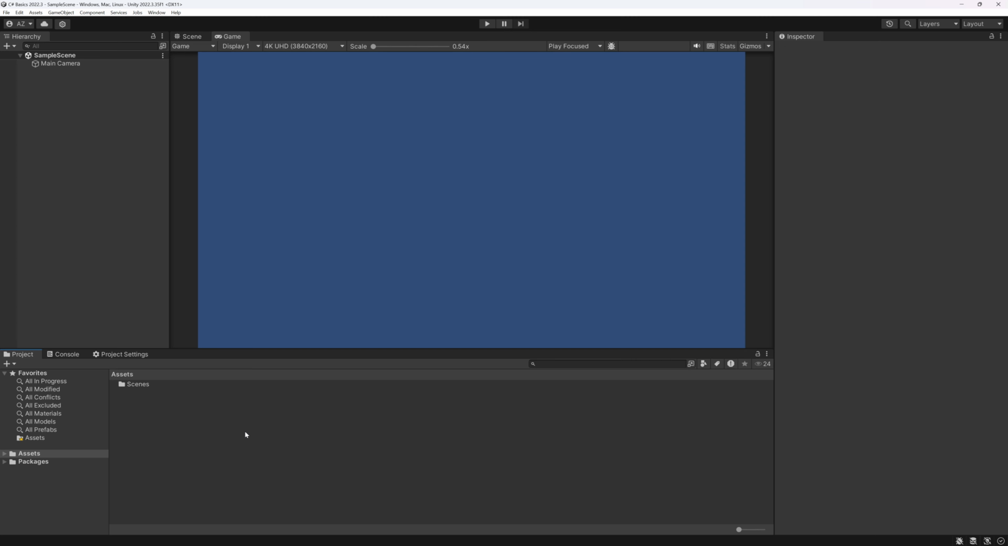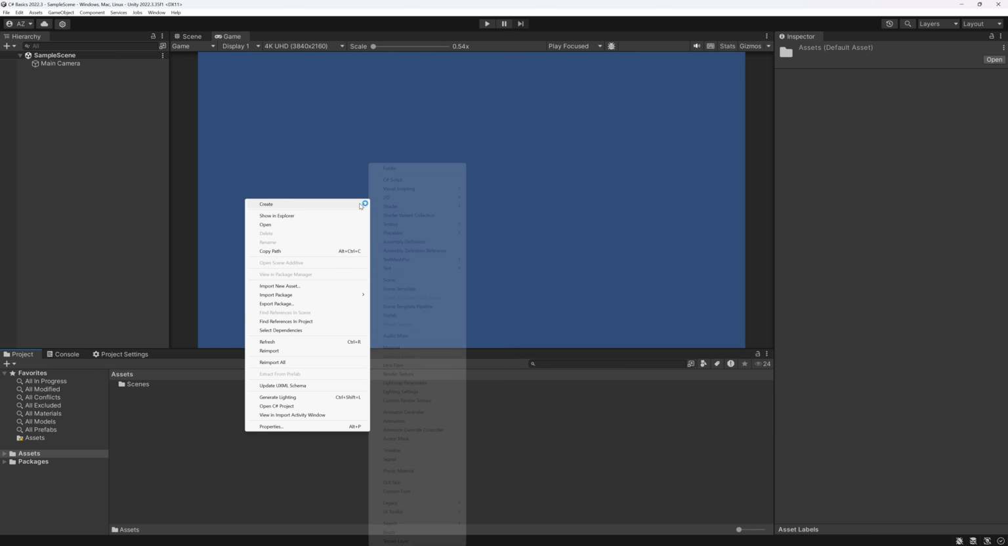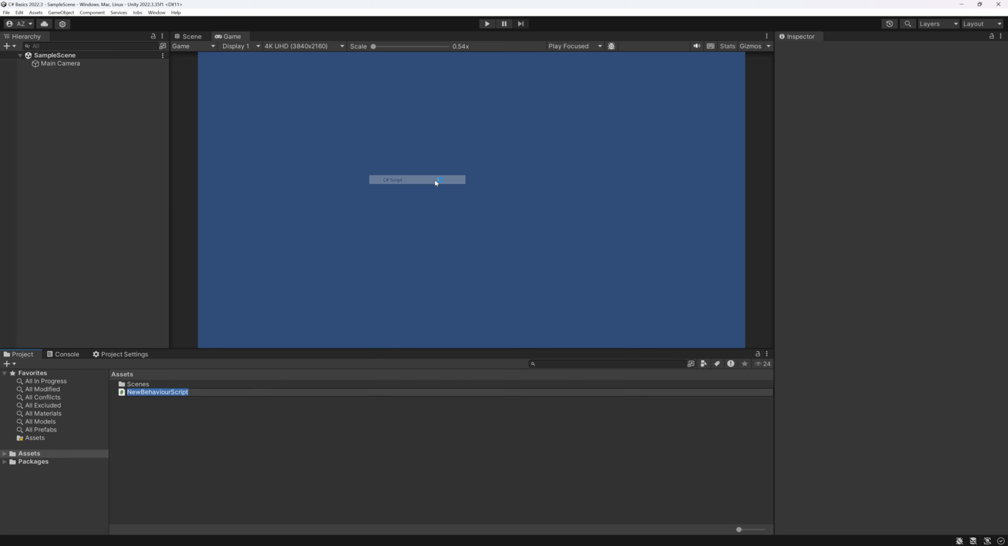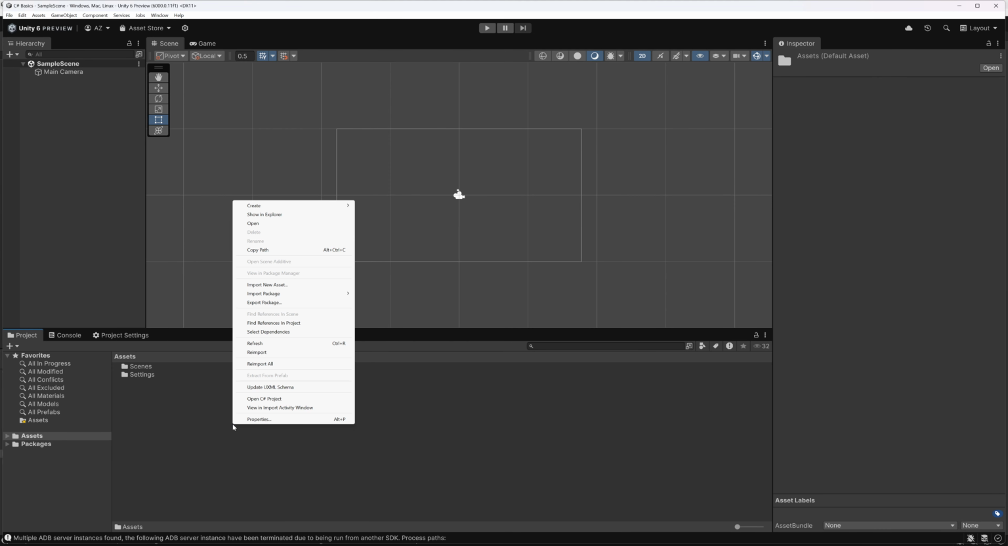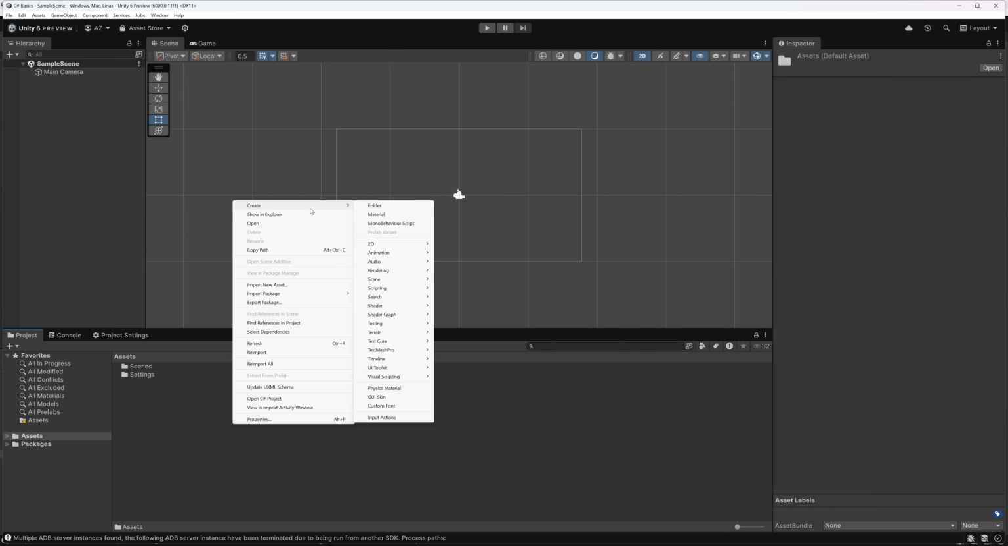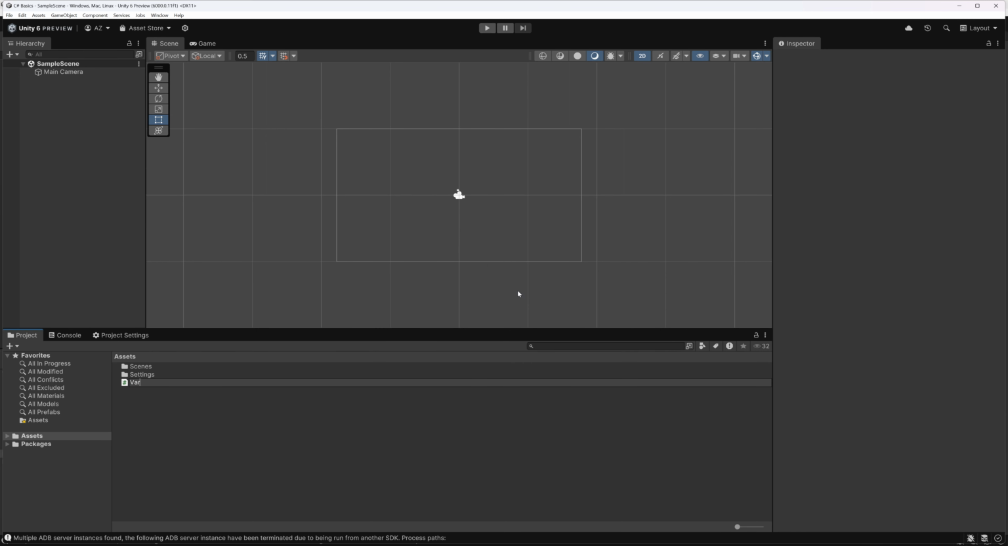Now let's go into Unity to test this. Create a new C# script in Unity. In Unity version 2022 and earlier, right-click in the project window, create C# script. From Unity 6 preview, right-click in the project window, create, scripting, and then MonoBehaviour script. Call it variables, and then open it in Visual Studio.